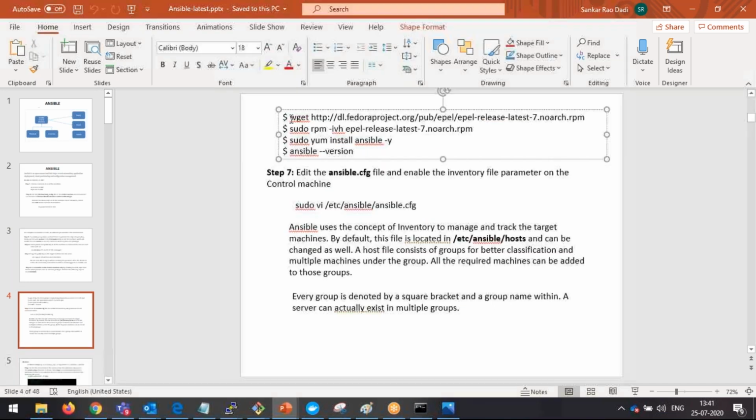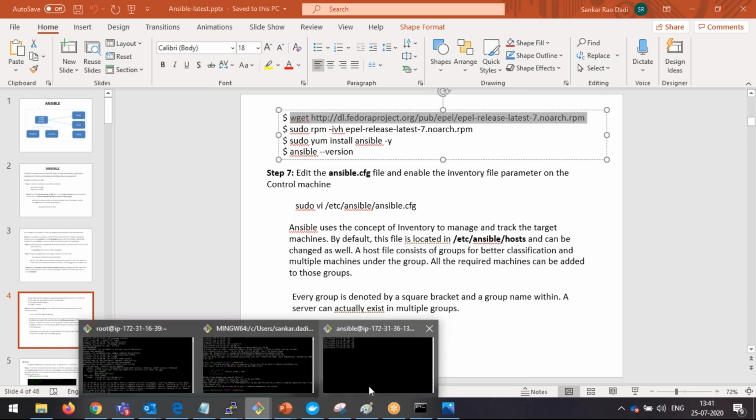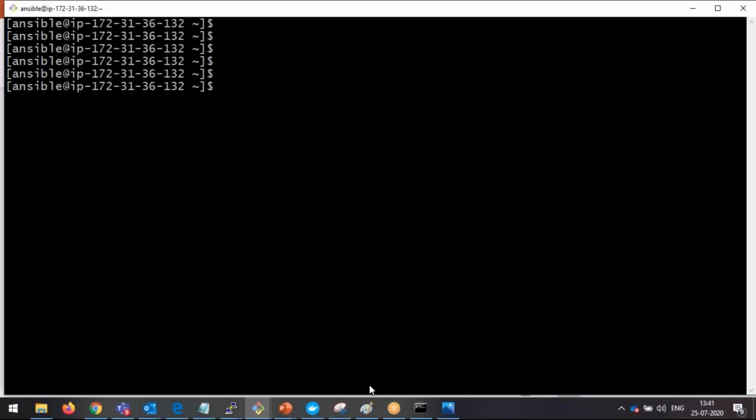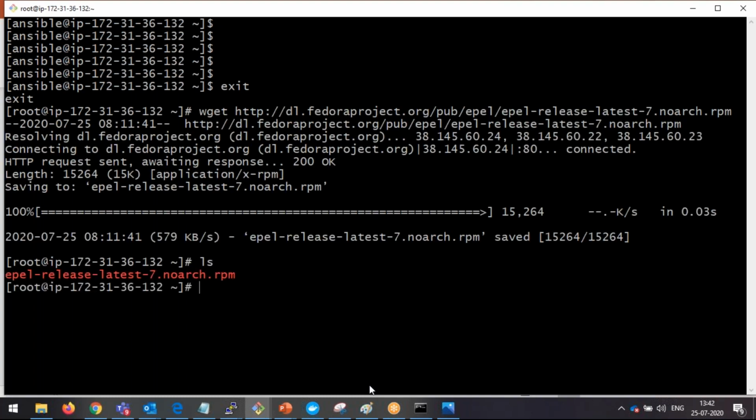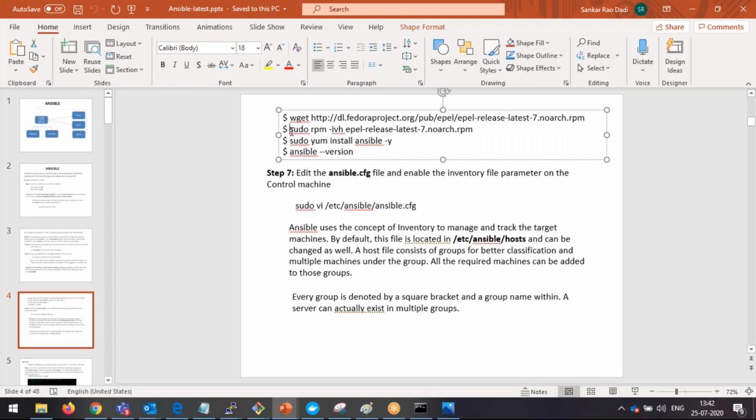The package, the Ansible binaries, we can get from this site. So use the wget command to download it. I will switch from the Ansible user to root and run wget. The RPM is downloaded. Now extract the RPM, the low level package.